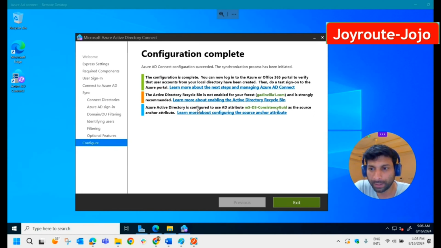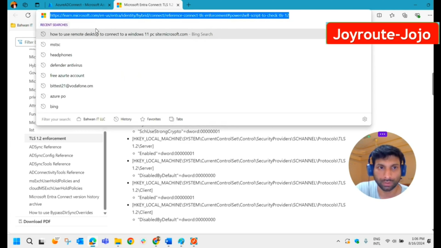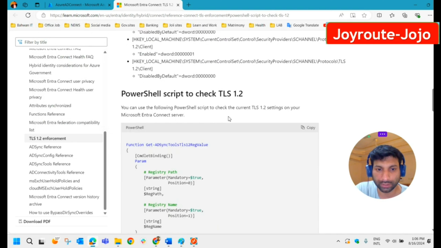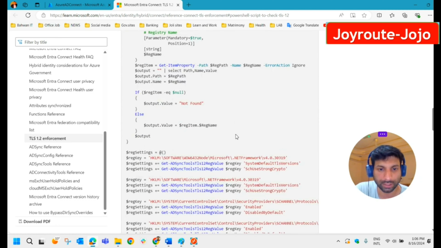There was no error. But recently, when I installed Microsoft Azure AD Connect in a production environment for a client, it was throwing me an error. It was not completing. So what I did, I logged a ticket with Microsoft. They recommended that we enable TLS 1.2, and they shared this link with me. They asked me to run this particular PowerShell script on that Azure AD Connect server. So you have to copy this and just run it.